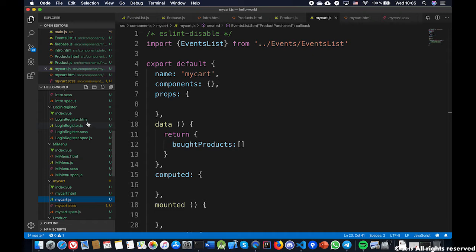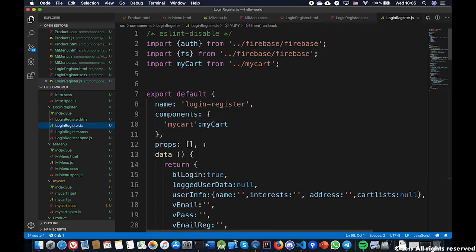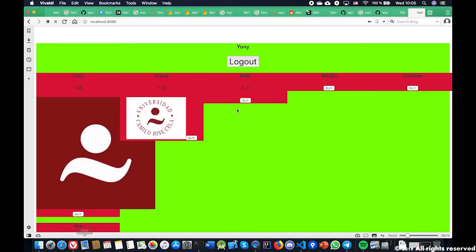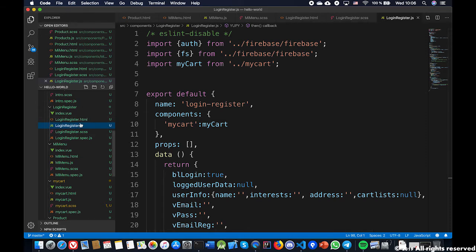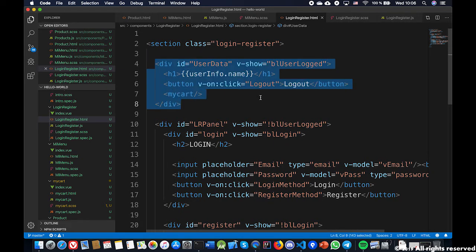I decided to insert the cart in the login register component, because it is in that section, just where the name is here, where I want to show the cart as well. Generally, in many web pages, we tend to see the profile and then the cart nearby, because we always want to show the cart of the user that is logged in. That's why I'm adding it to the login register component, in the div which shows the user data once he's logged in.